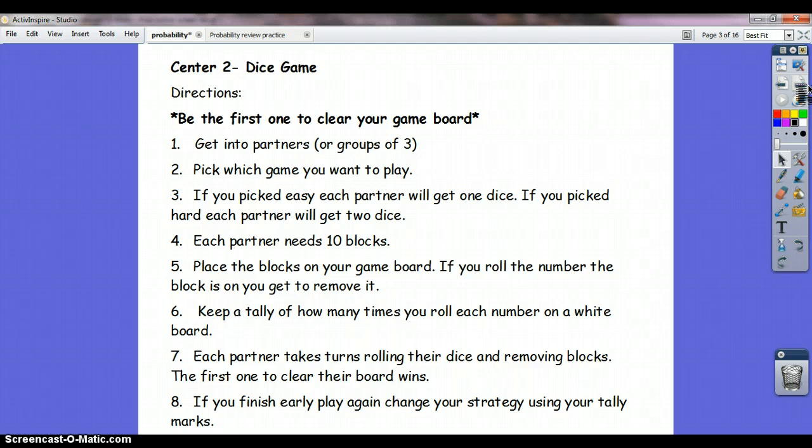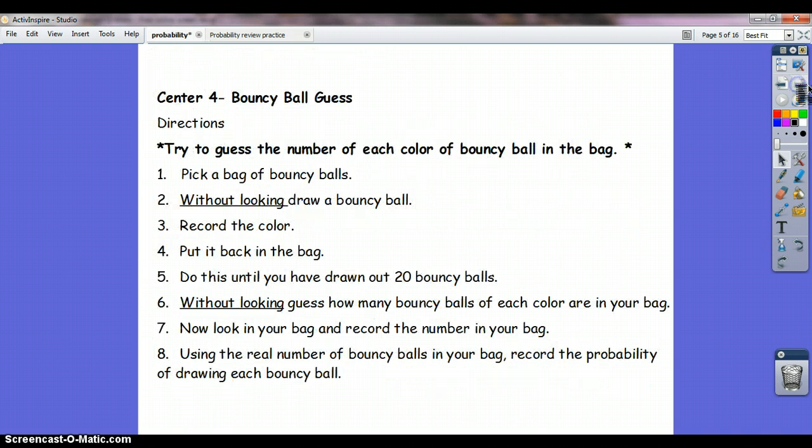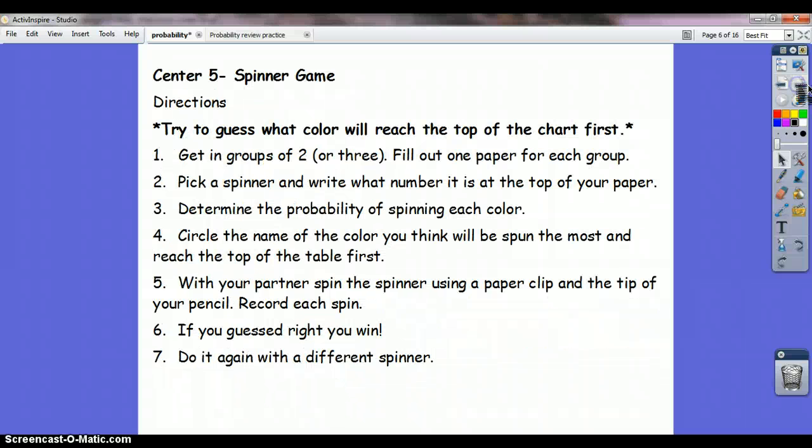And these are just a list of other centers that we did. These didn't really include technology because of the lack of resources we had. If we had 20 Promethean boards, it would have been great, but that's not possible. So these are just some of the activity centers we did.